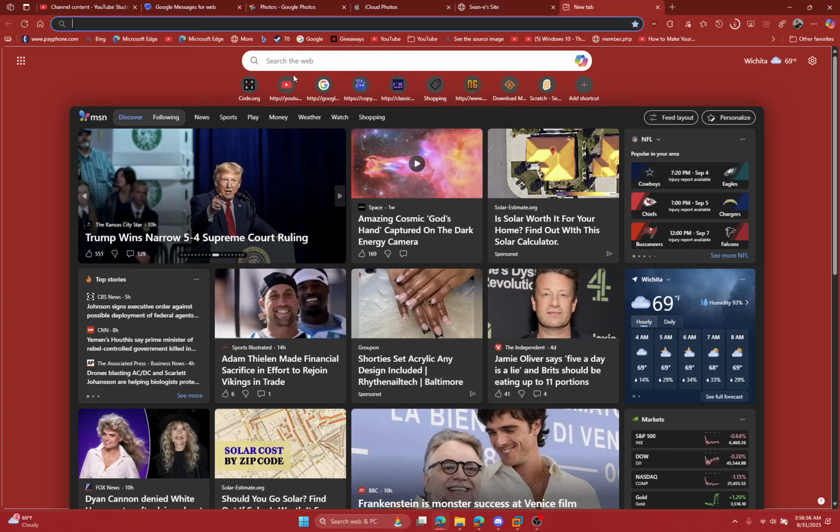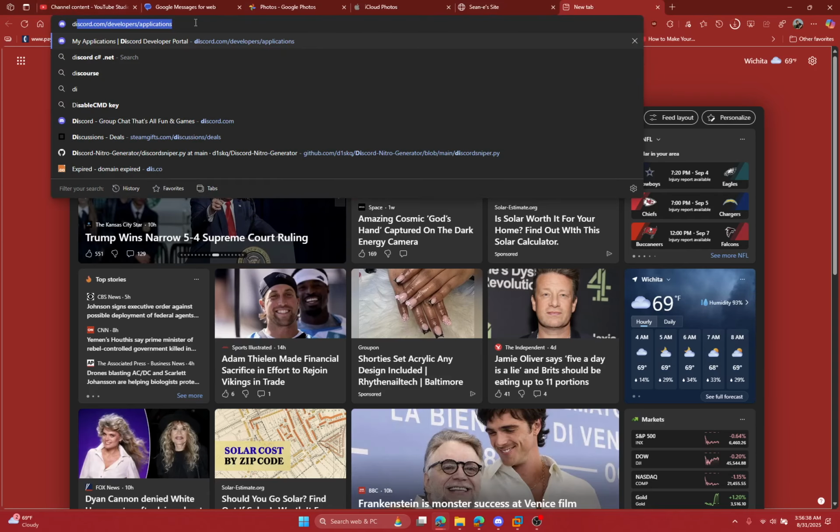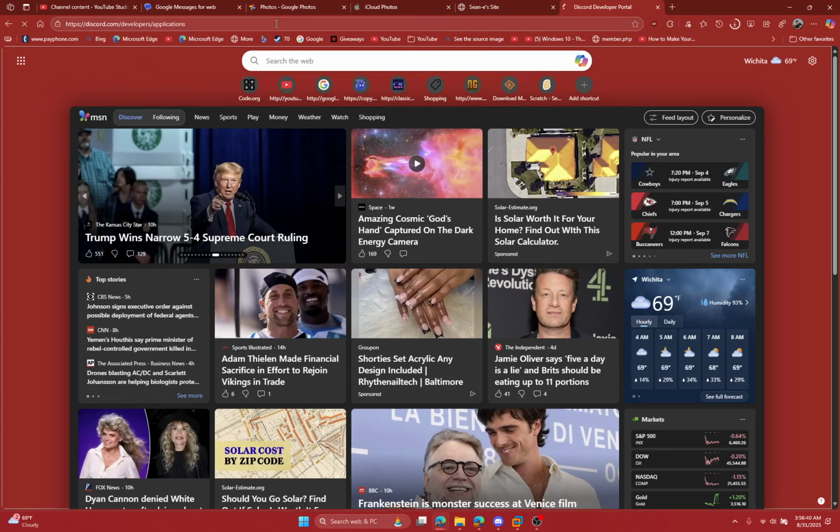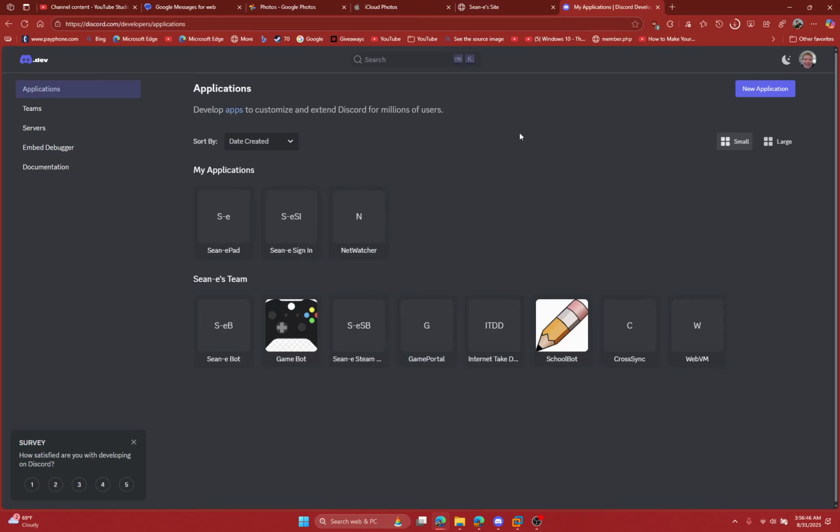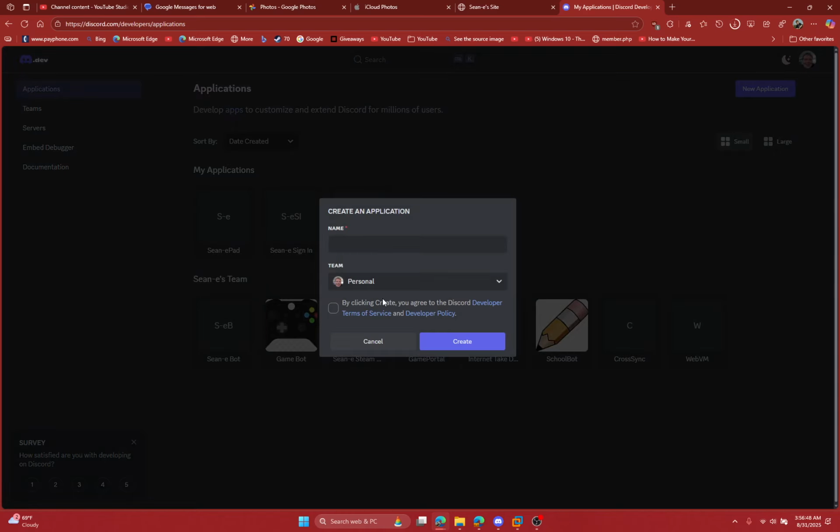So first things first, you want to go to discord.com/developer/applications. Then once you're here, click New Application, and I'll call this Tutorial Bot.